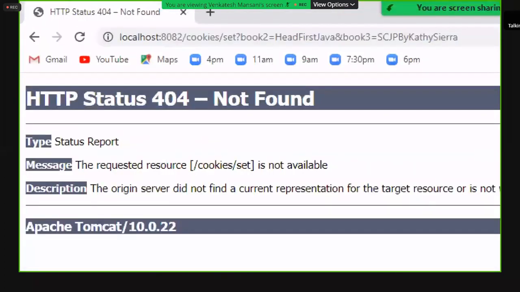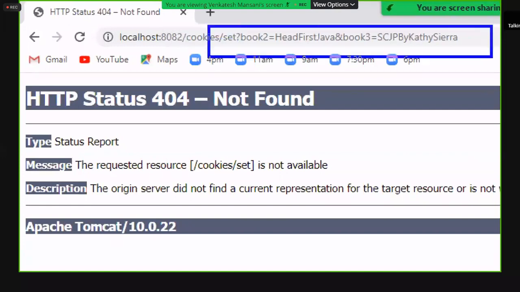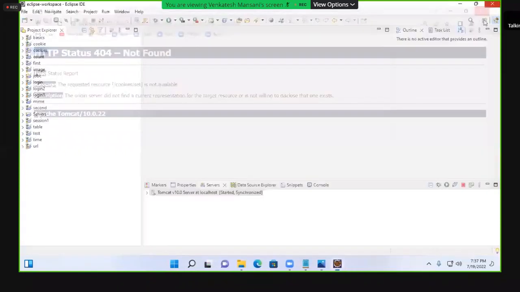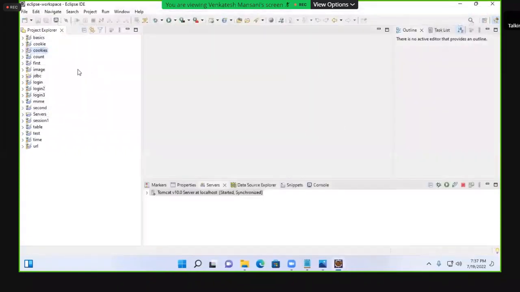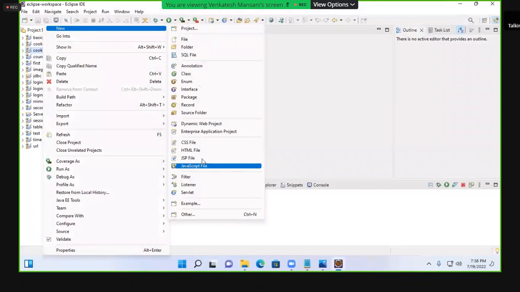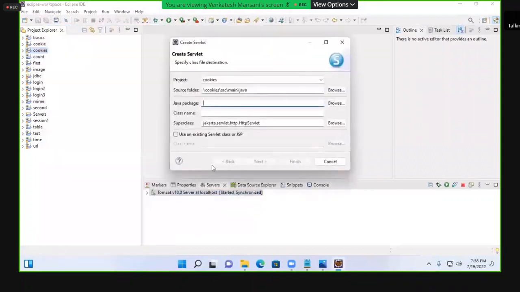Set cookie here. These books are displayed. Okay. And how to display that, we will see now. See, right click, new servlet. Right click, new servlet.